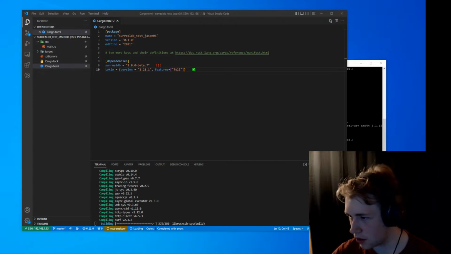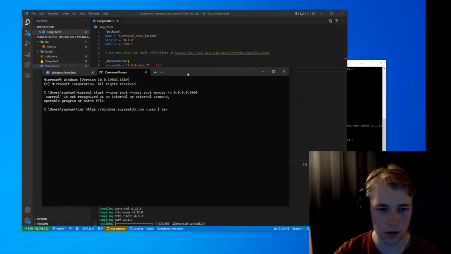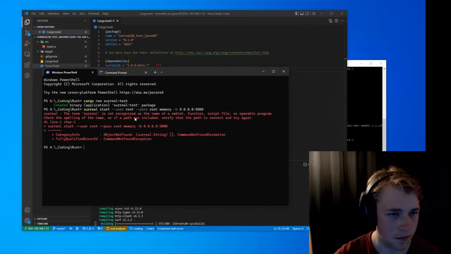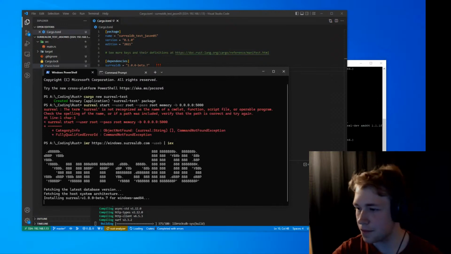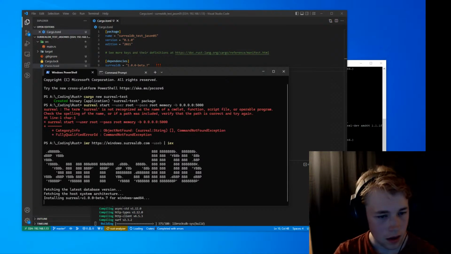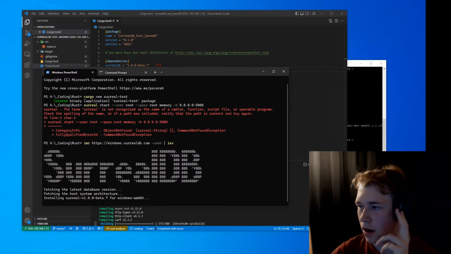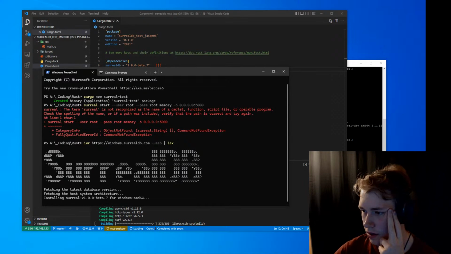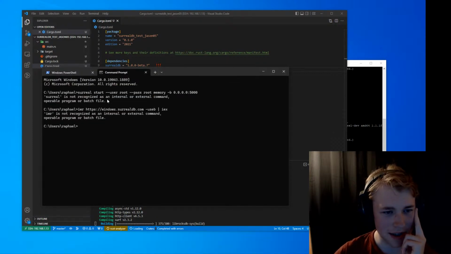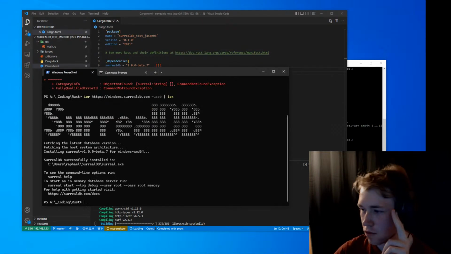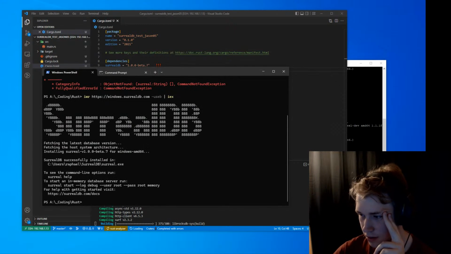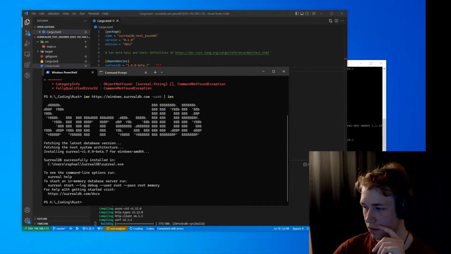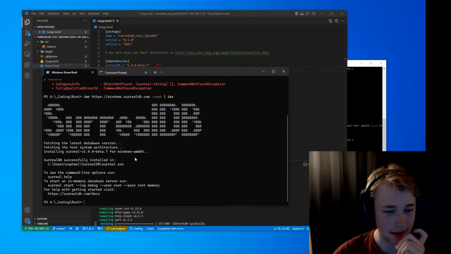So in order to install it, it's quite easy. There's just a command on the SurrealDB website to install them. Though the Windows one, as was just demonstrated, only works in PowerShell.